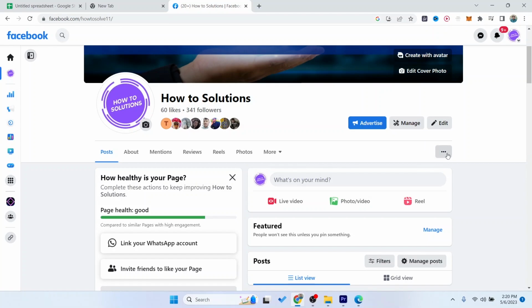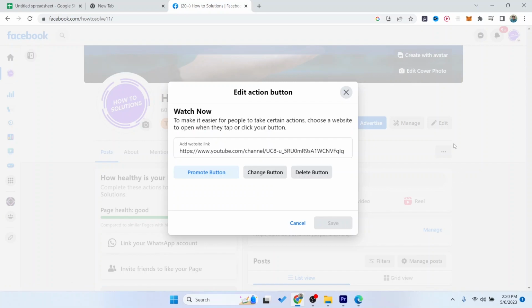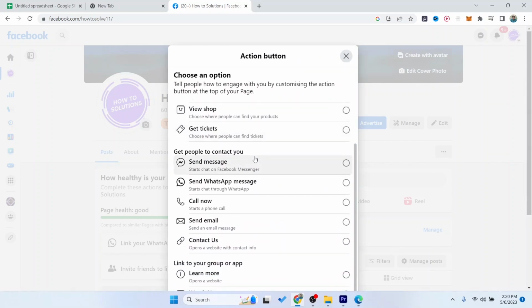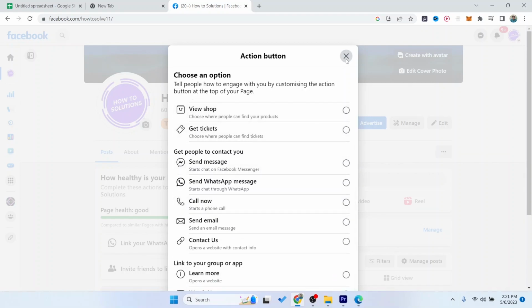And then you need to click on three dots, and here you can see Edit Action Button. Click on that, and here you can see that I already added my channel link. So if you want to change, you simply need to click on the Change button, and you can select any option that you want to add on the action button.